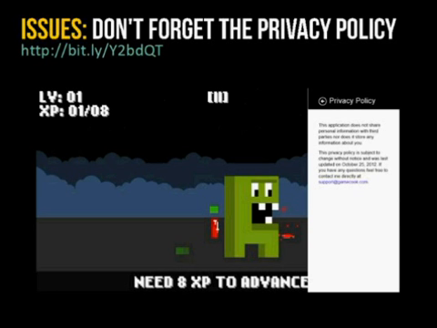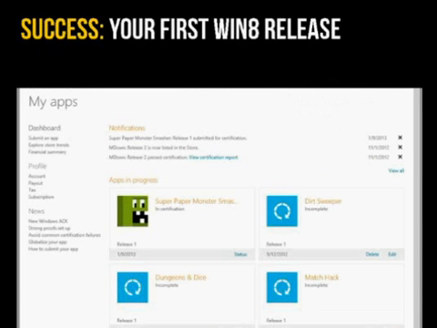You also have to make sure that the privacy policy is hosted online. When you're filling out the submission process, it's going to ask where it's actually being hosted online. After all of those steps, which really isn't that bad and is self-explanatory, your game will be published to the Windows 8 store and released.